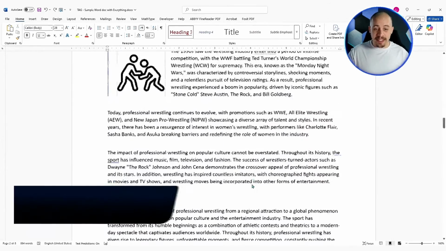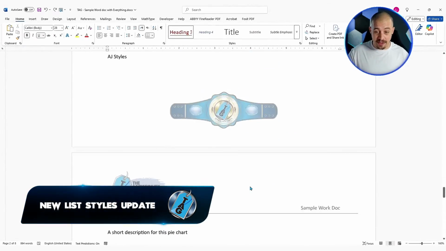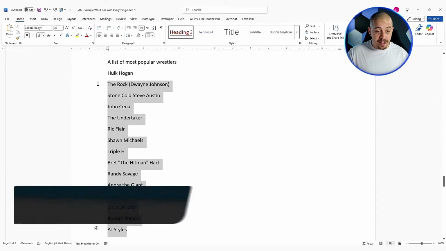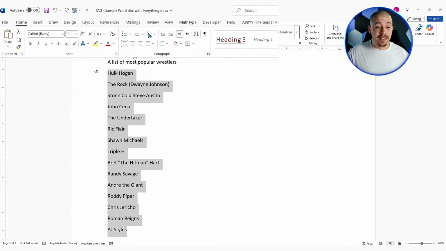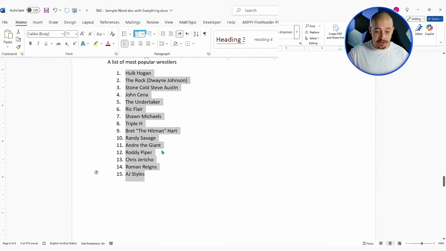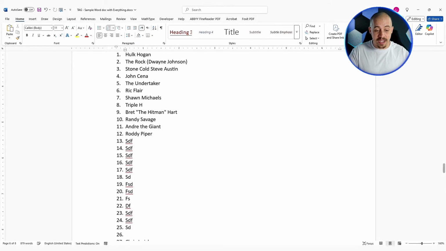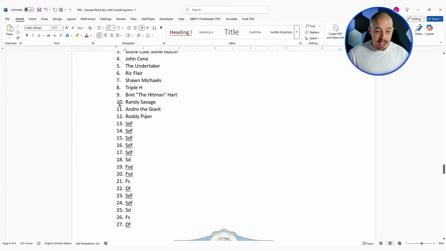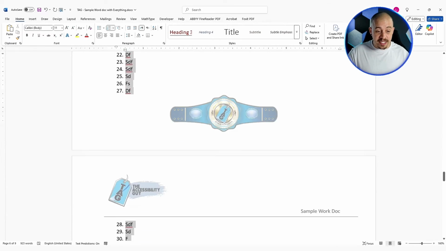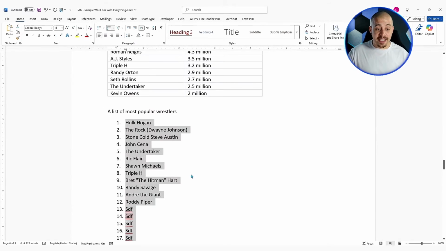Now, I recently learned of another thing we can do with styles, which includes numbered lists. I'm going to take my list content here and apply a numbered list to it, and we're going to add some content so that the list spans onto the next page. And then we're going to adjust the style for these list items. So I'm going to make a custom list style.